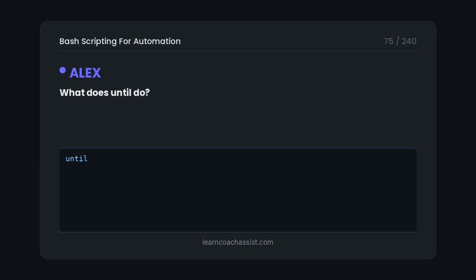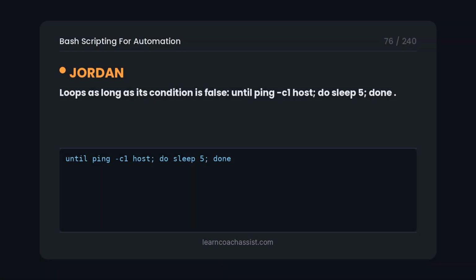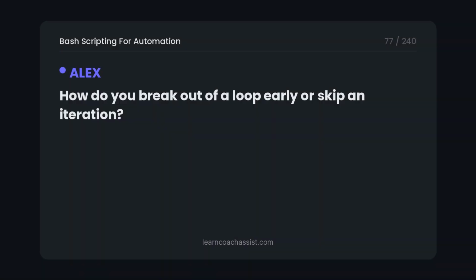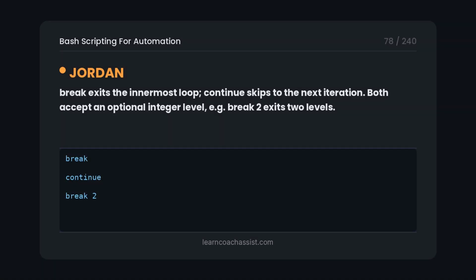What does until do? Loops as long as its condition is false, until ping C1 host, do sleep 5, done. How do you break out of a loop early or skip an iteration? Break exits the innermost loop, continue skips to the next iteration. Both accept an optional integer level, e.g. break 2 exits 2 levels.